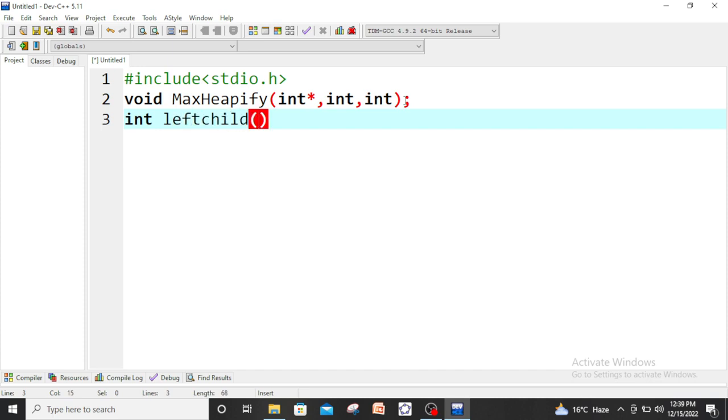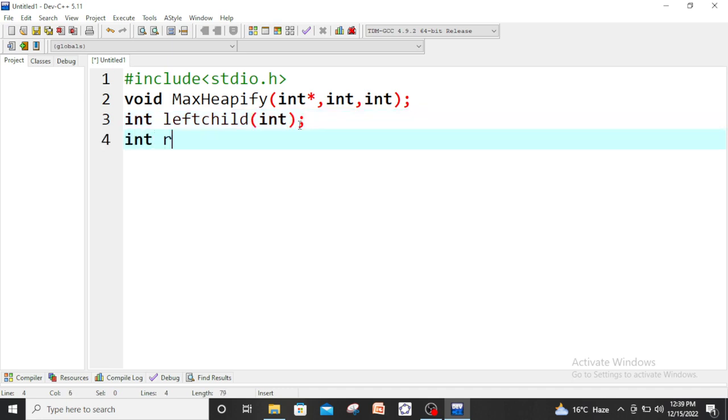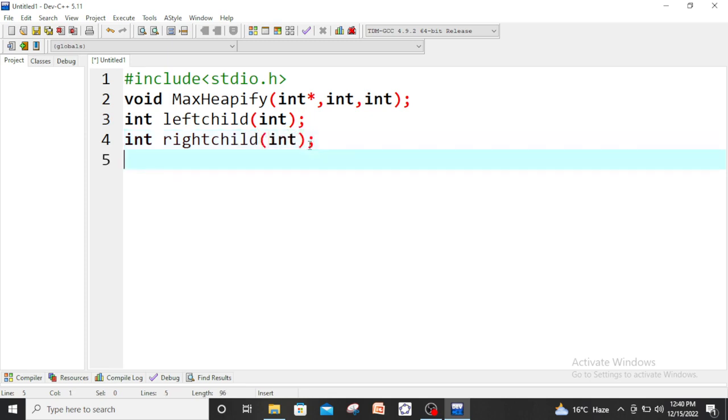Now I take two more functions, named left child, and in this only one argument will be passed, so a single int there, and accordingly the second will be the right child, and here as well one argument will be passed, and thereafter our main function begins.